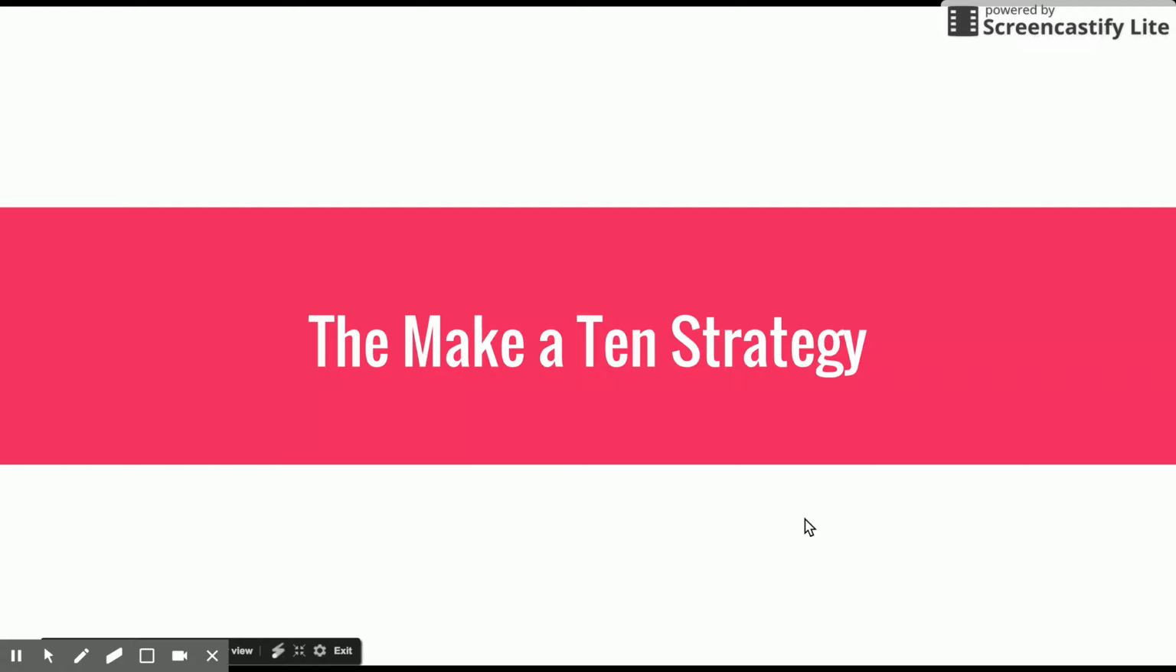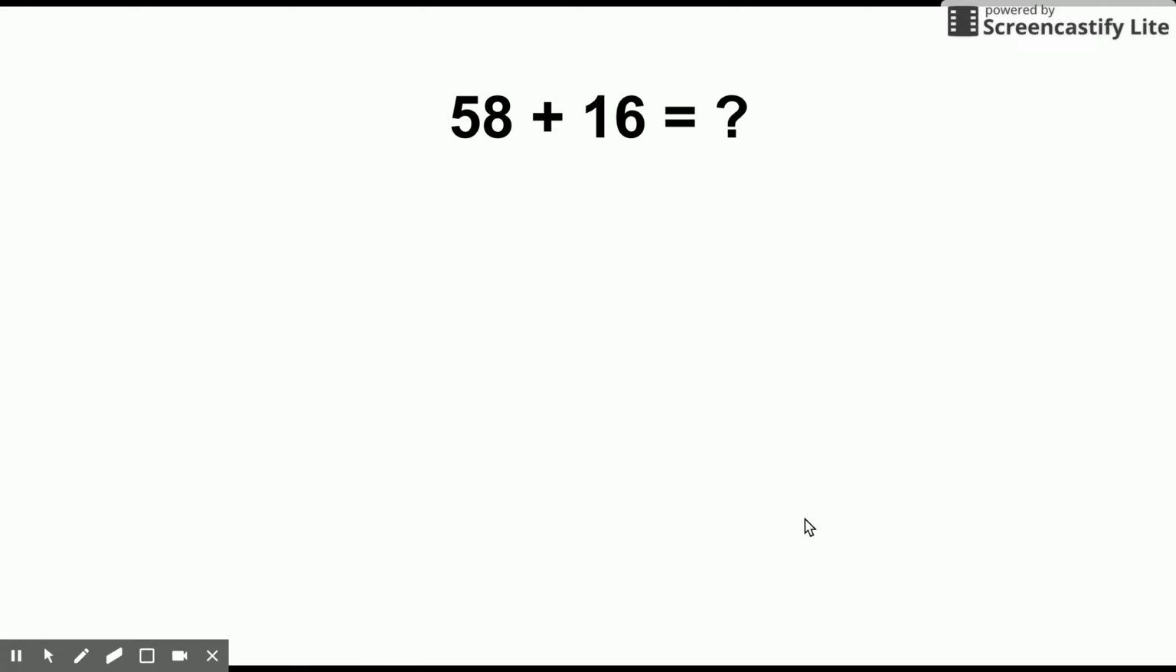The next strategy is called the make a 10 strategy. The reason why we make a 10 is because we call tens, multiples of tens, friendly numbers. Friendly numbers are numbers that are easy to add from. For example, it's much easier to add 20 plus 15 than it is to add 27 plus 15, right? 20 is a friendly number.